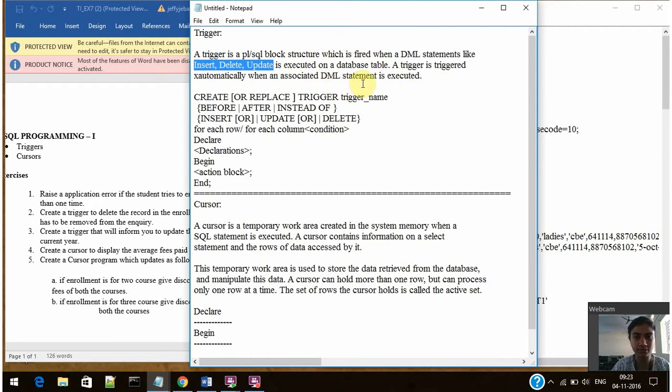So this is a trigger. The basic syntax of a trigger is create or replace trigger name. Then we have before, after, instead of. Then the three events, namely insert or update or delete. For each row, for each column and condition, this is not mandatory, but can be given in case required. And we have the declarations here and the beginning statements here, which can consist of loops or various other statements. And then we end it.